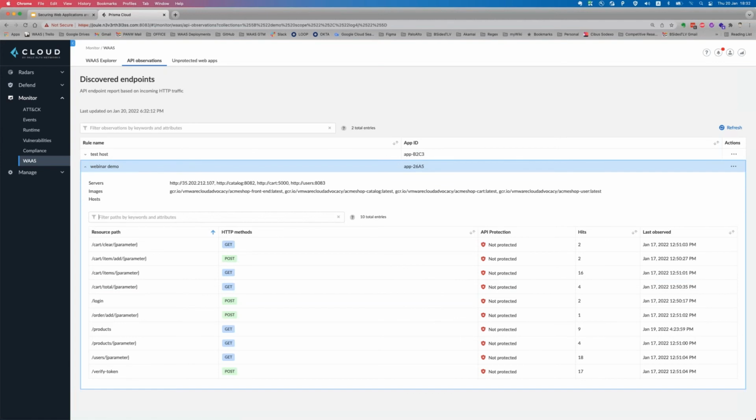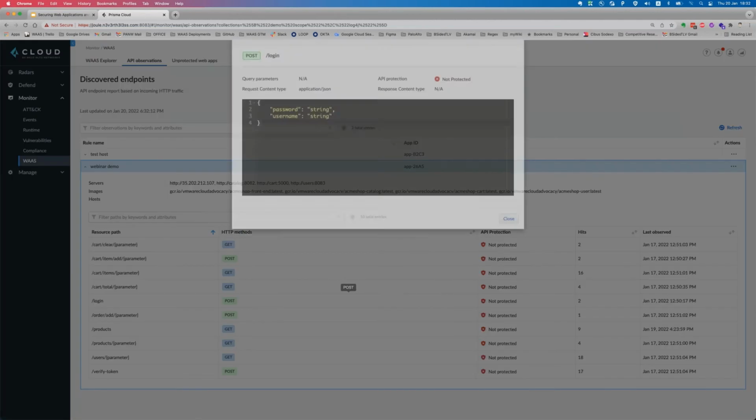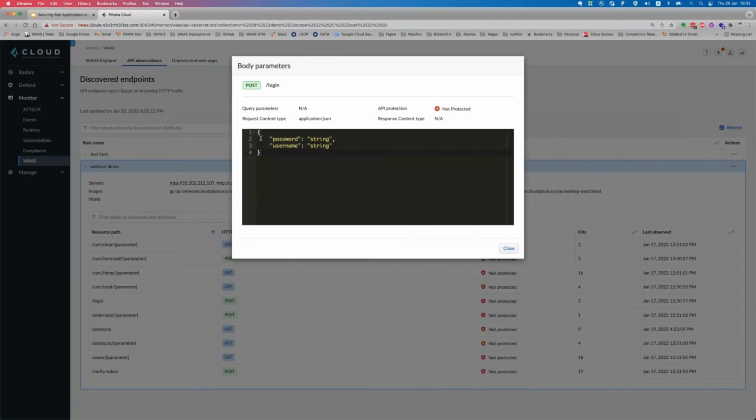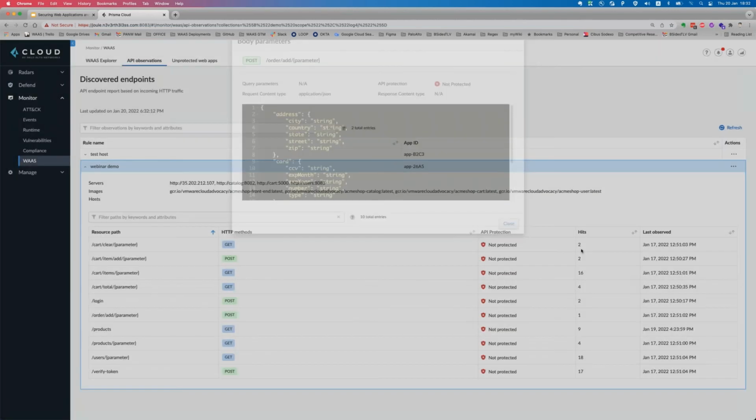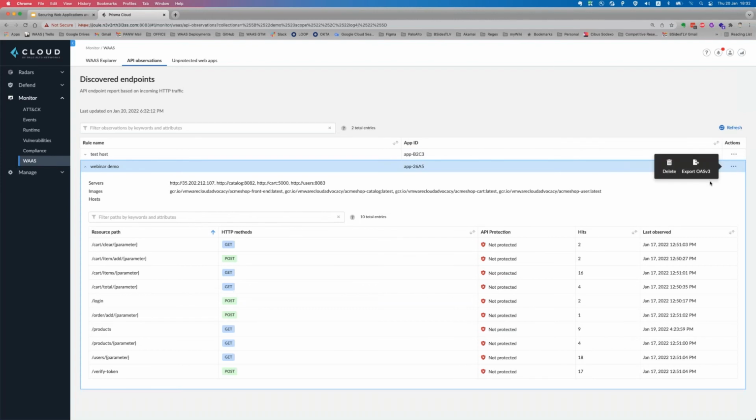Now, in this section, as I interact with the application, a model is being created of all my API endpoints, the HTTP methods that they are accessed with, and the message field. So if I click on the login, I can see the structure of the login messages. And if I go into the add to orders, I can see all the parameters within that. And all these definitions can easily be exported as an OpenAPI definition file and be imported back, used in our protection policies to enforce the expected behavior.